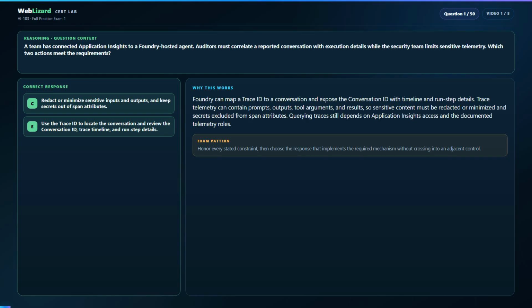run step details. Trace telemetry can contain prompts, outputs, tool arguments, and results, so sensitive content must be redacted or minimized and secrets excluded from span attributes. Querying traces still depends on Application Insights access and the documented telemetry roles. Exam pattern. Choose trace correlation and telemetry minimization controls for an agent audit request.